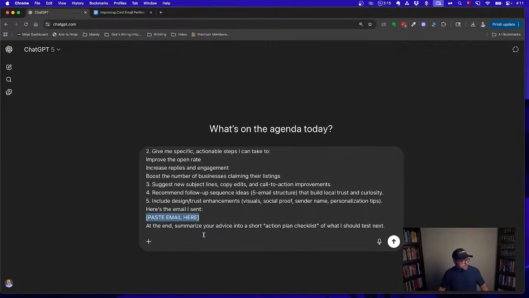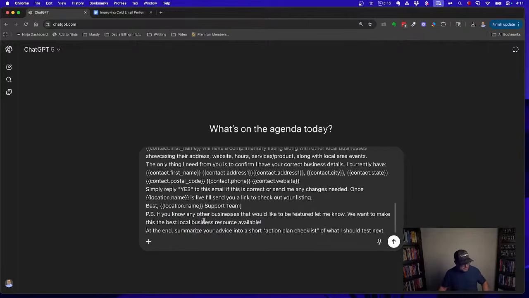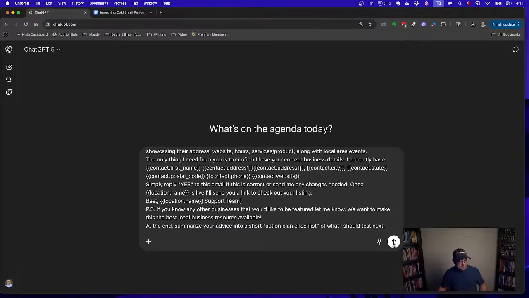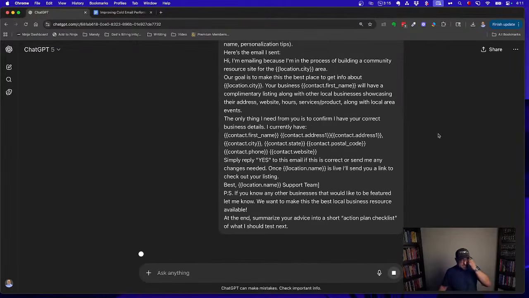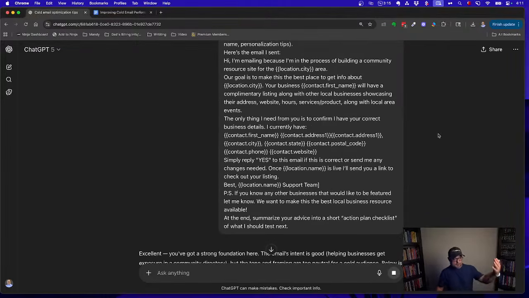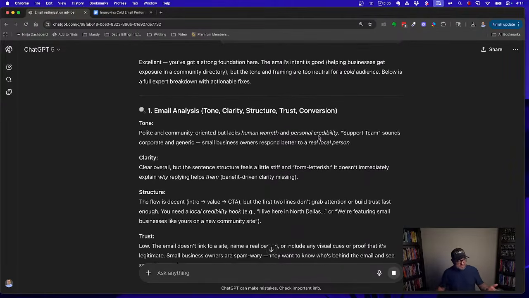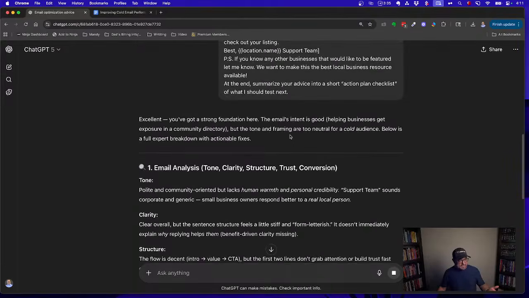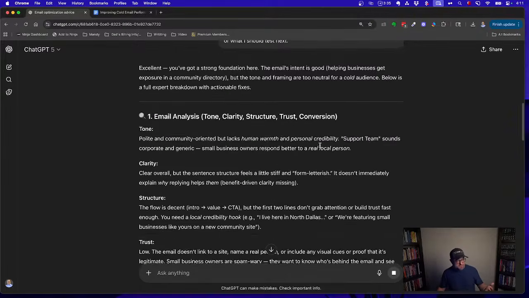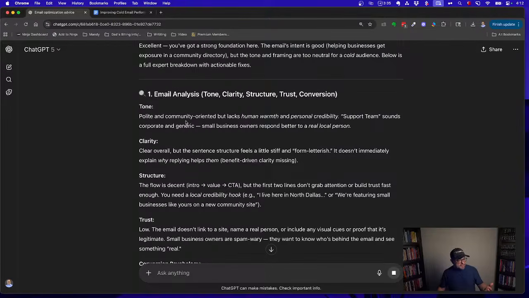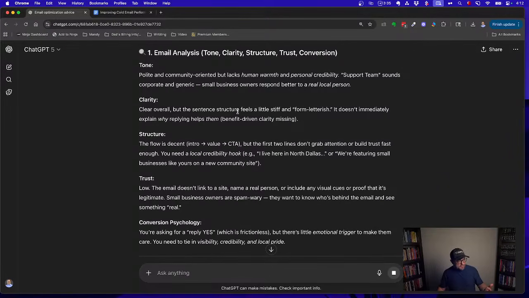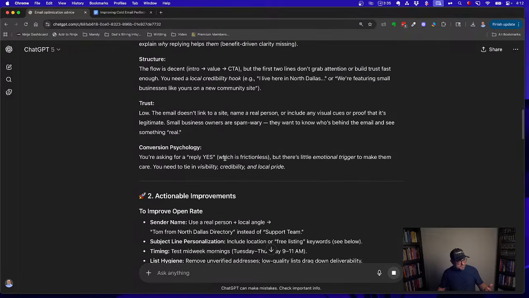And now you're going to see, when I hit process this, ChatGPT is actually going to look at my prompt. It's going to analyze this email, and then it's going to start telling me exactly what I need to do, right? Look, you've got a strong foundation here. The email's intent is good. Below is a full expert breakdown with actionable fixes. So now here's the email analysis: the tone, the clarity, the structure, the trust, the conversion.